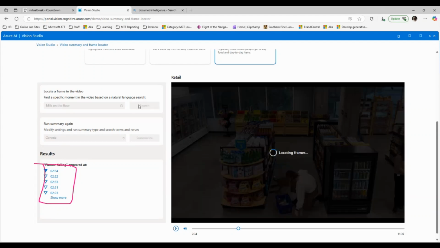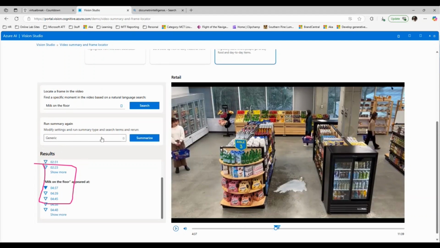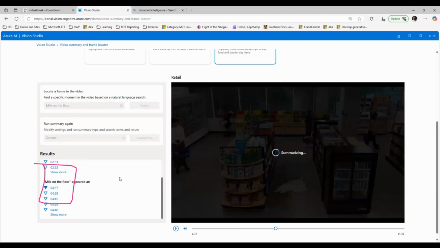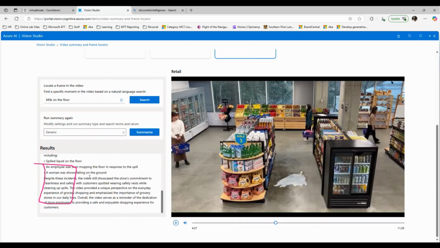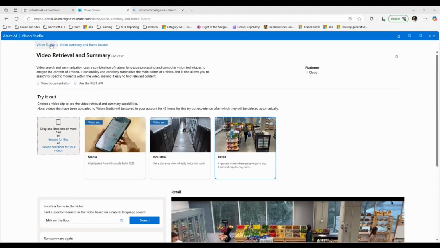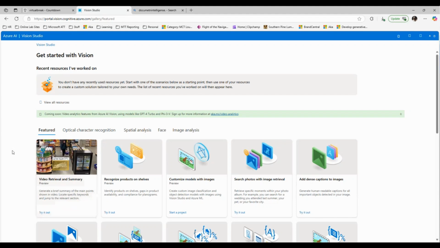Where there's milk on the floor, same thing, and so forth. So if you want to run a summarization, there it is right there. It generates a summary of what occurred in that video. So this is an example of what you can do using the video component of vision for basically spatial analysis.